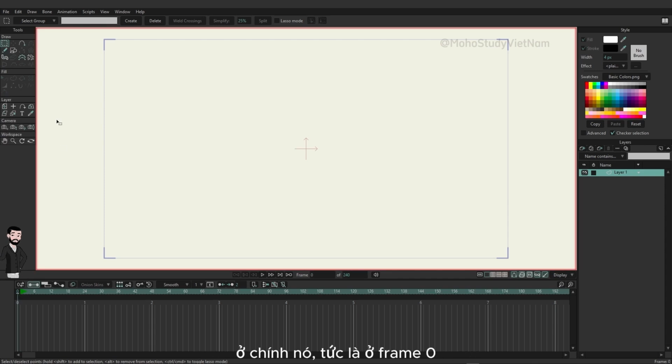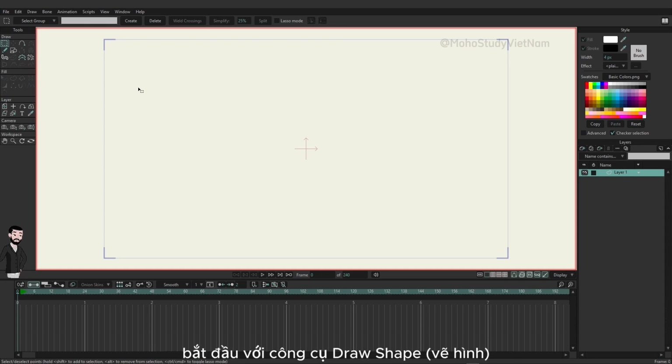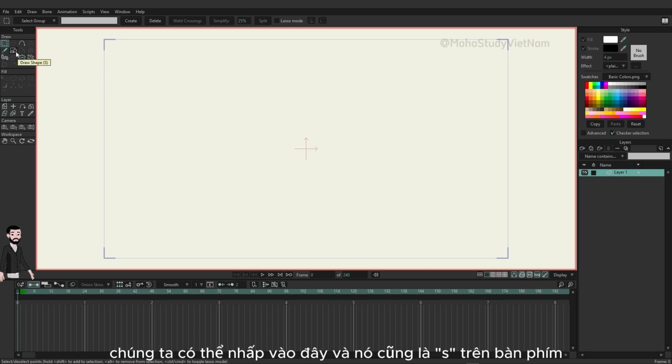So on frame 0, we're going to be taking a look at 3 tools in this video: the Freehand tool, the Draw Shape tool, and then the Blob brush. And perhaps we'll also touch on the eraser, since it basically works the same as a blob brush, but in reverse. So, starting with the Draw Shape tool. It's the icon that looks like 3 different shapes. We can click on this, and it's also S on the keyboard.